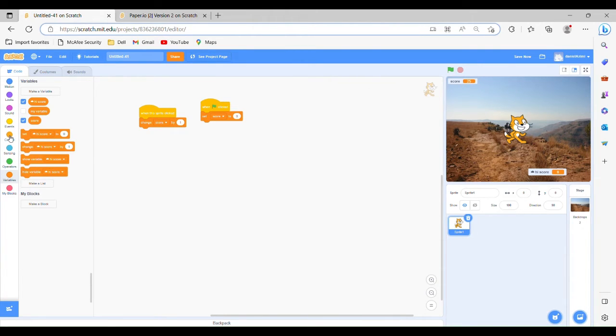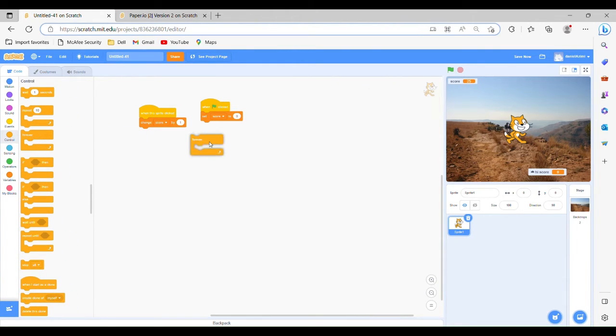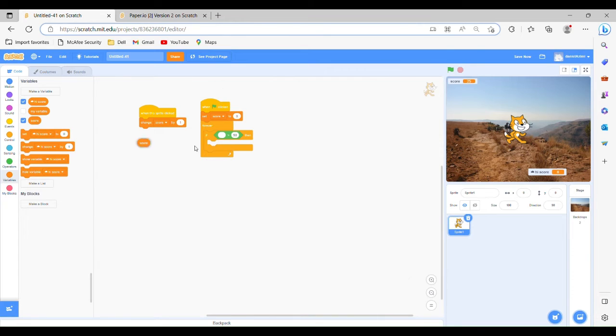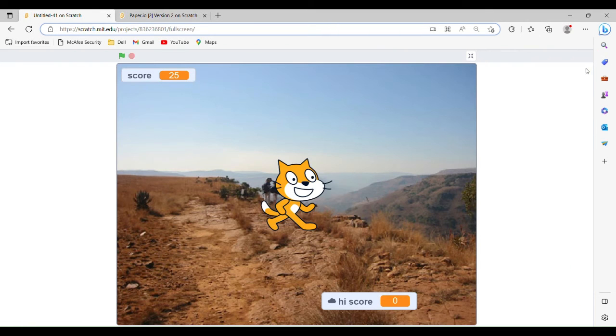Then what you're gonna do is put a forever loop, then if score is greater than high score, then be careful to only put set high score to score. So we can test that.